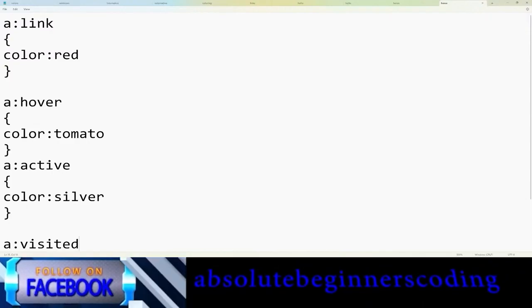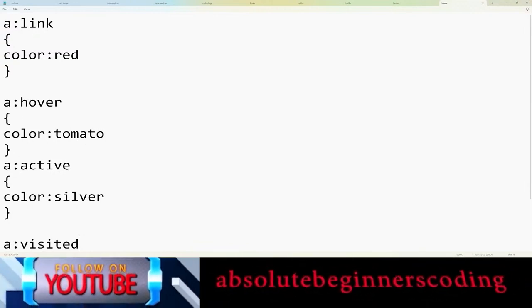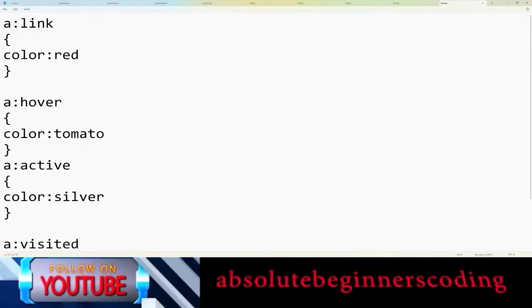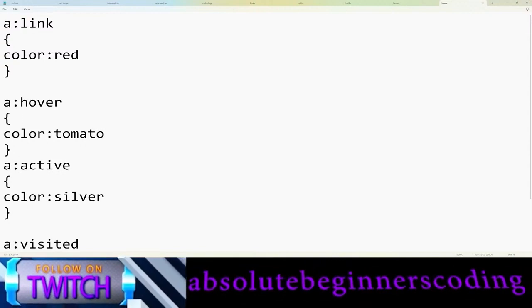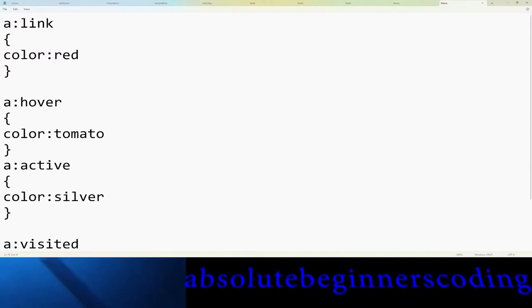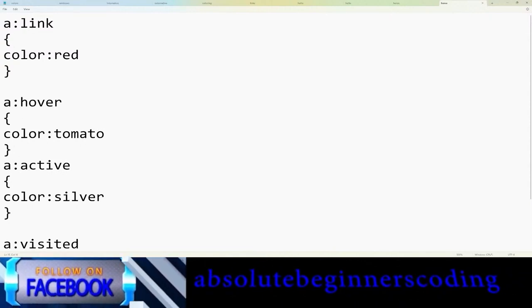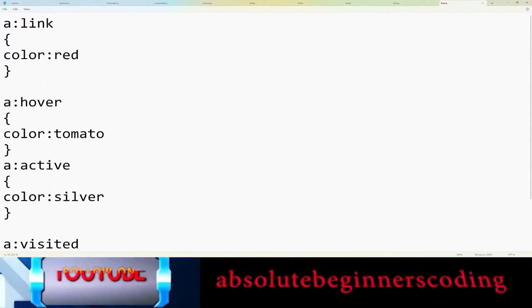Okay, let's move to the next topic right now. So that was a huge headache. We have been relieved from that. Okay, so we have learned about how to give colors to the different parts of links, like what the color should be at first, what happens while you're hovering your cursor over the link, what happens while you're clicking, what happens after you click it. Okay, let's move to the next one.